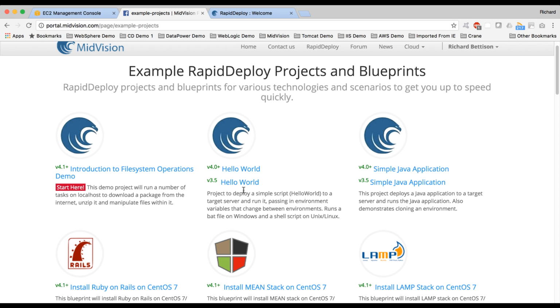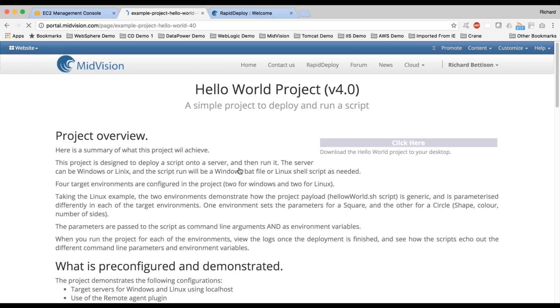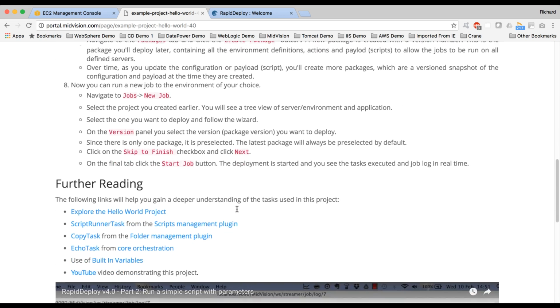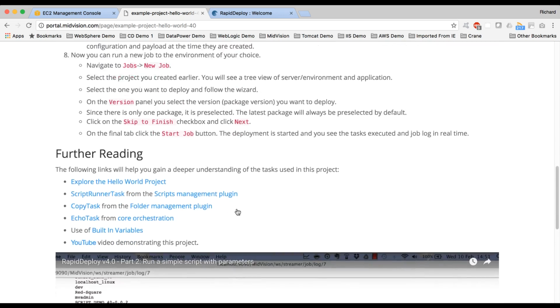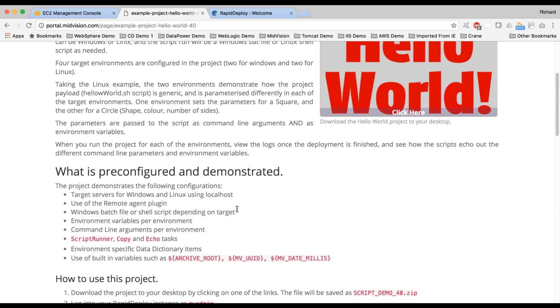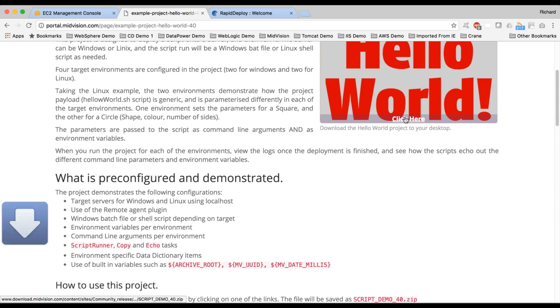What I'm going to download actually is the Hello World project, which will show some data dictionary values and how we can set those to change how the run happens in each different target environment. So I'm just going to click on that. There's a lot of information here about this project which you can read through at your leisure, and also this demo is at the bottom. So I'm just going to download that by clicking there. You can see it's downloaded this script demo 40 zip file.